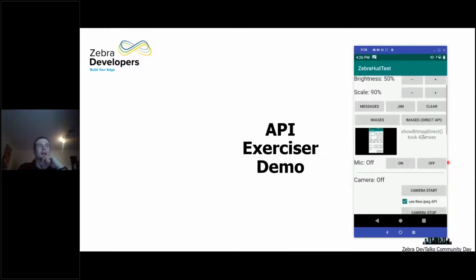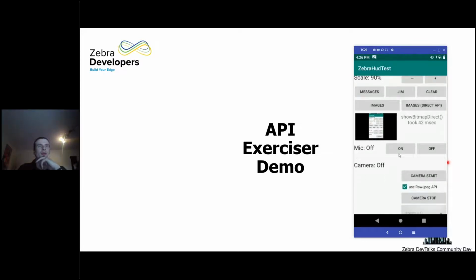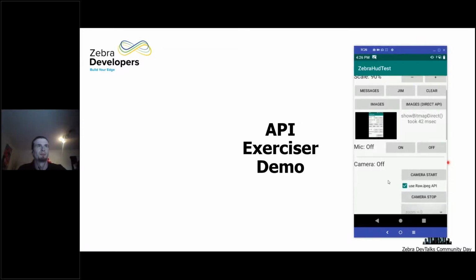So we also have the ability to turn the microphone on or off. We don't have any APIs for controlling the mic. It's controlled using standard Android APIs. The microphone functions as any other external microphone would.